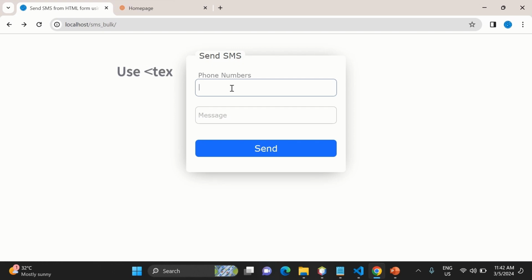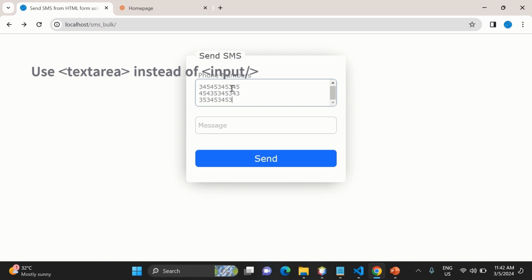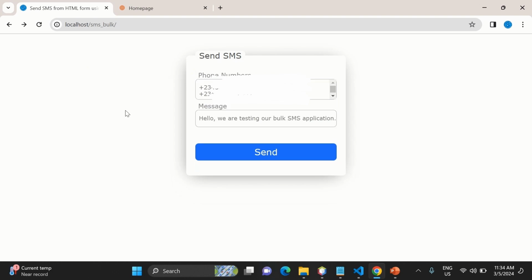To send an SMS to multiple numbers, you enter the various numbers like this. Each number will be on a single line. You enter the first number, press enter, and so on, just like you can see here. Once you have that, type the message that you want to send and submit it. In my case, I have it typed already. And make sure that you put the country code. All right, so send it.